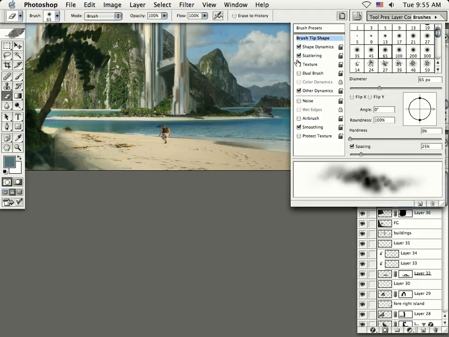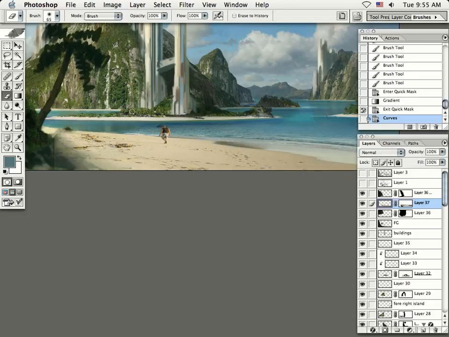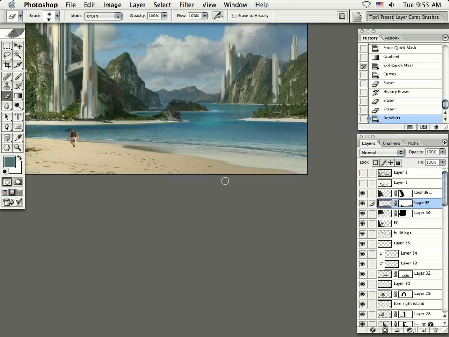So now we're going to use a history eraser to paint back into the area we don't want. You can see I set my history eraser in the history palette there. I set where I want to erase to. So we're just erasing out just a little bit of the areas. Erasing back to that history state.